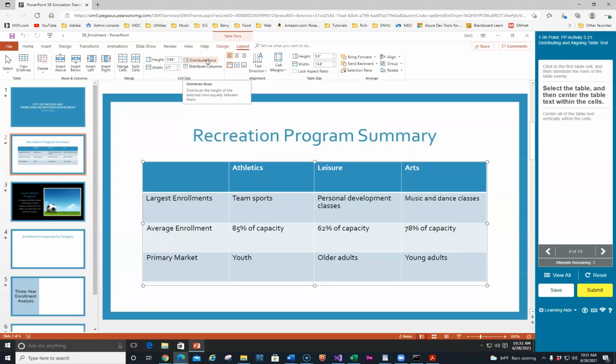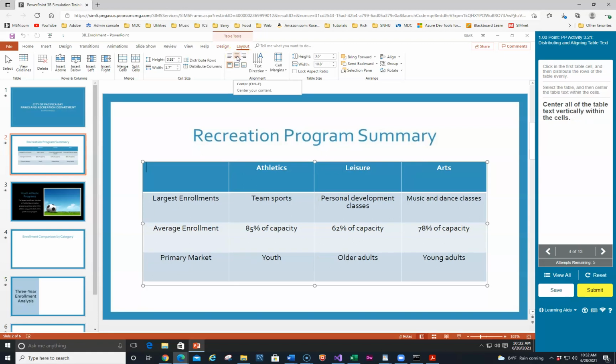Select the table and center the text within the cells. Well, there isn't a little thing up top here to select the table, the little crosshairs. So we'll just go to select and select table. And then we're going to center the text within the cells. Now, don't confuse this, which is middle. It's the center vertically. And this actually centers the cells. And then we're going to center the table vertically, which is this one over here.